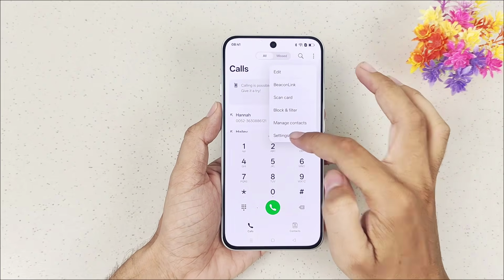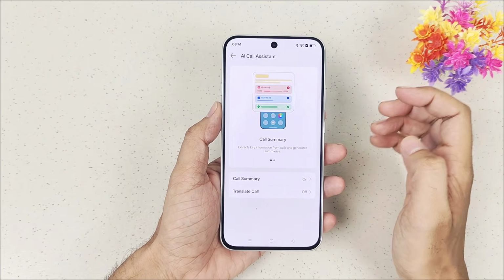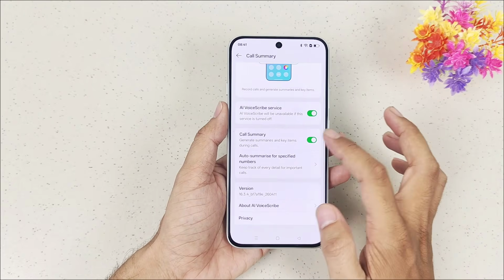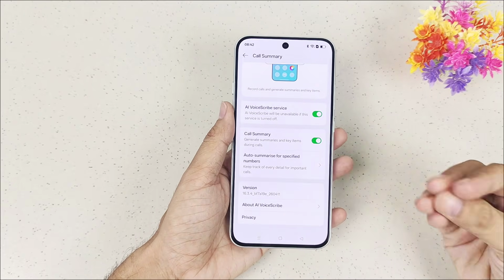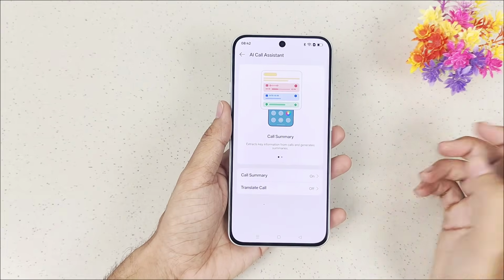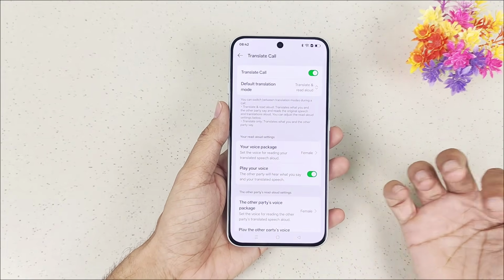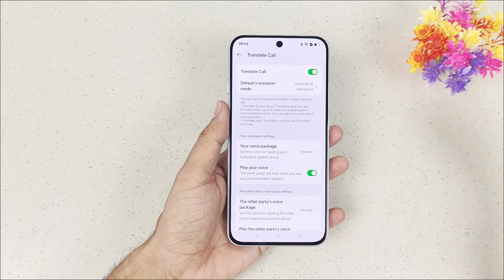This phone also comes with this AI call assistant feature. In the same call settings, select AI call assistant. Now you can make the summary of your call with the help of AI. Simply enable this call summary. It will make the summary of your voice call. The second one is this translate call. With the help of this, you can make the translation of your call in real time.